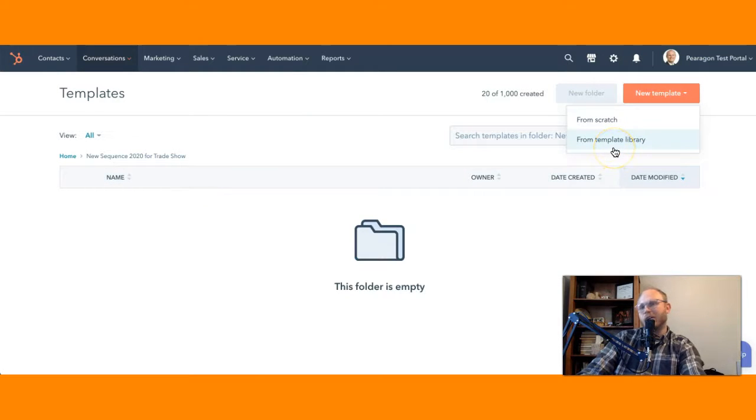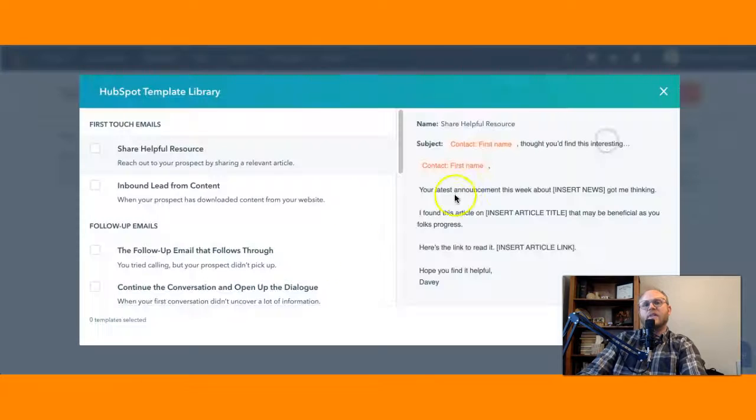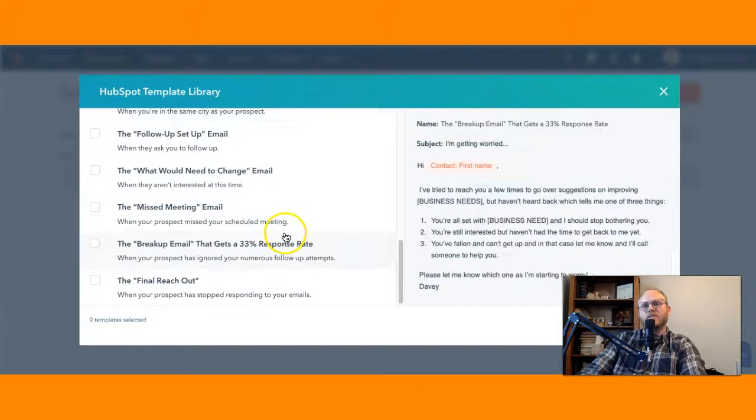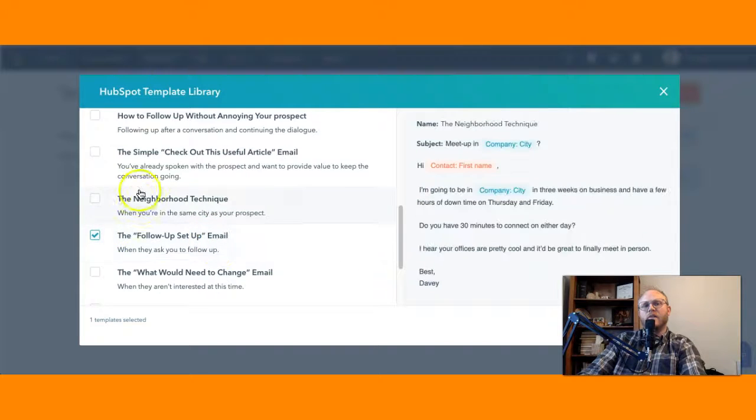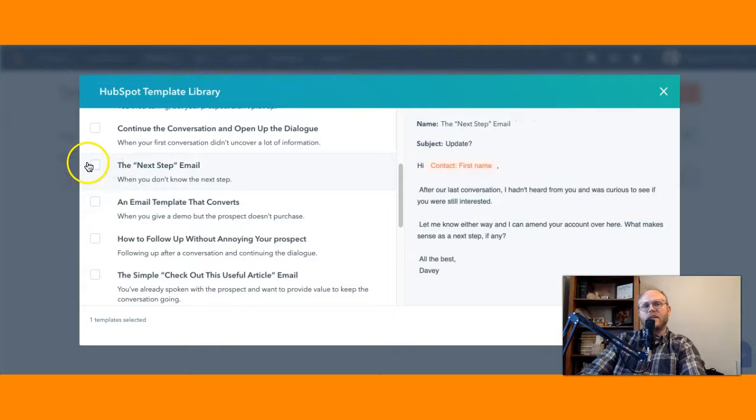Now they do have a library, so if you're like, look, Dave, I want some help in writing this, that's great. If you want to just do it from scratch and write an email like you would normally do, that's great too. The template library just gives you a number of emails that you can utilize. I like the breakup email, the follow-up, setup. Do you mind if we put something on the calendar? Great, I want to use that one. And I want to use the next step email.